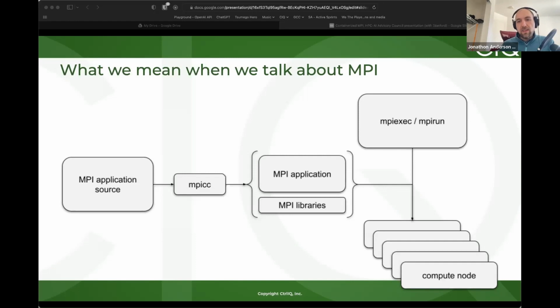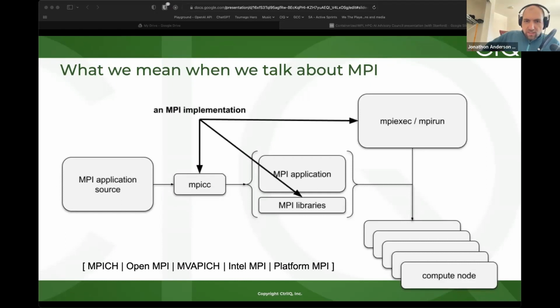And it starts your application on the nodes, assigning a rank to each one that uniquely identifies the different tasks that are running and tells them how to contact each other over the network or an interconnect of some kind. So these three components here that I've called out are what I'll broadly refer to as an MPI implementation: the compiler wrapper, the MPI libraries themselves that implement MPI, and the launcher application that does process management. And these are usually bundled together and are very tightly coupled.